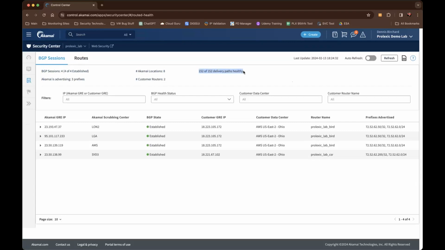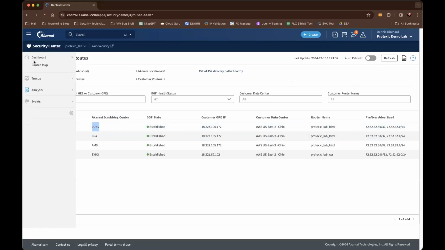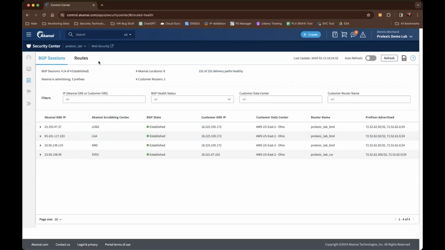Now, this account does not have the routed connect service with VLANs provisioned. This only has the routed GRE implementation. And because of the method in which we configured the service, this gives you a lot of network capacity to deliver clean traffic back to your origin. Here, when it says Akamai Scrubbing Center, this is the actual scrubbing center where the BGP neighbor actually lives and is homed at. This is not just GRE tunnels. GRE tunnels are connected in every scrubbing center, and that can also be displayed under the routed map view under grid. So here it just shows you the BGP peer.